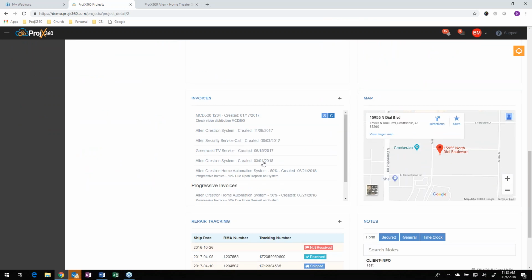You'll see any invoices that have ever been created for this project. There's two types of invoices. We do allow you just to create one-off invoices. We're not trying to be an accounting software. We don't want you to do all your accounting in our software. That's what QuickBooks or Xero's for.